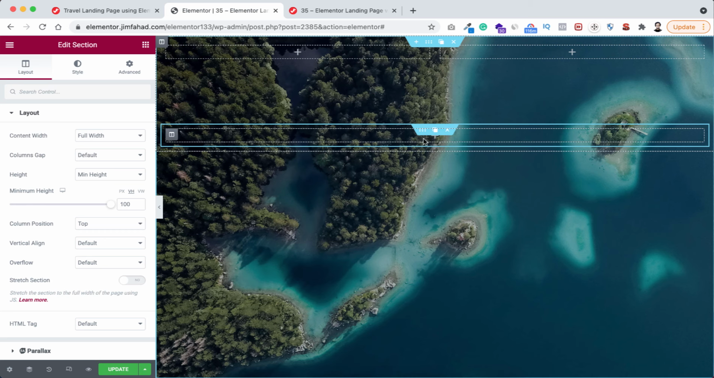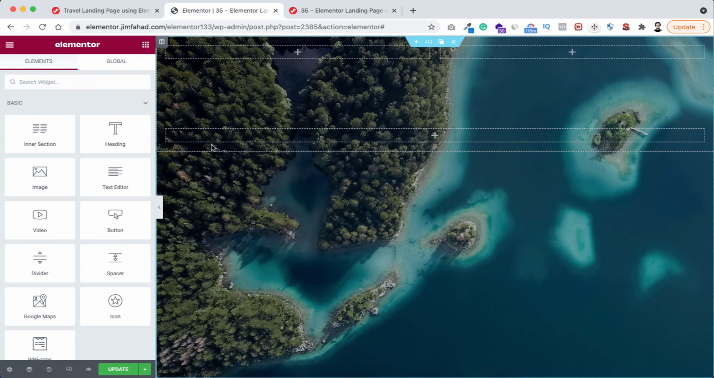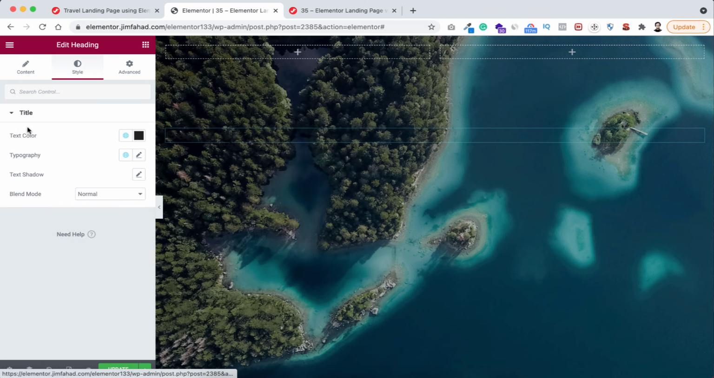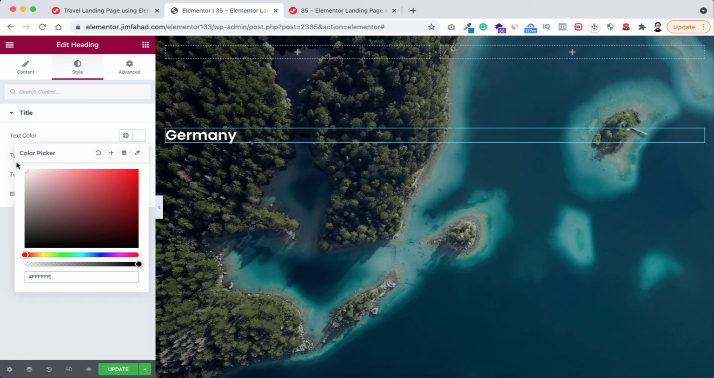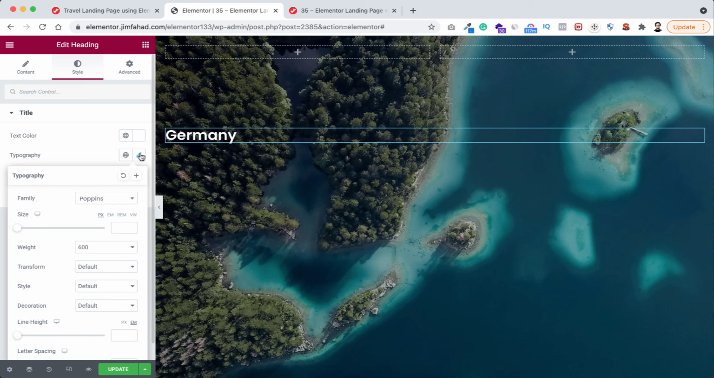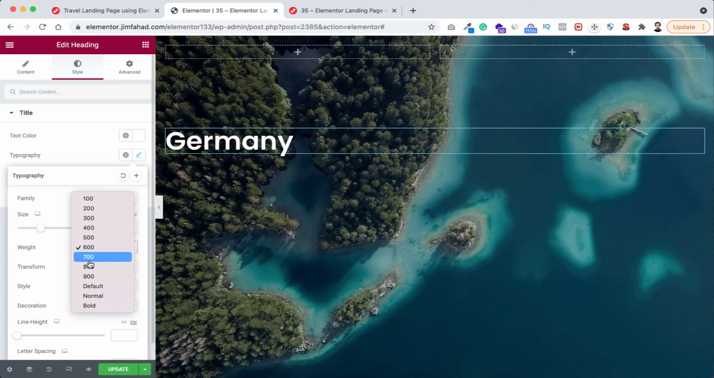Alright, let's now add some content. So click on this plus icon. First, I'm dragging a heading widget here. I want it to say Germany. Now go under style tab. First, let's make the text color to white color and then do a bit typography. From here, I'm making the font size to 54 pixel. Then font weight, let's make it 800 and transform to uppercase.